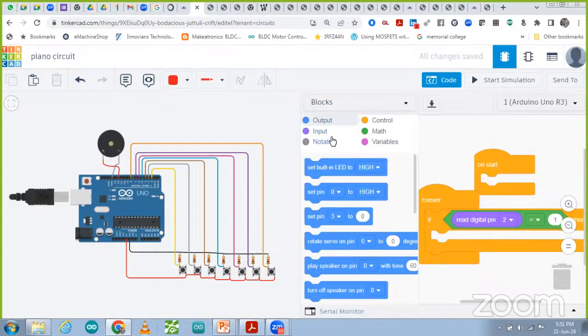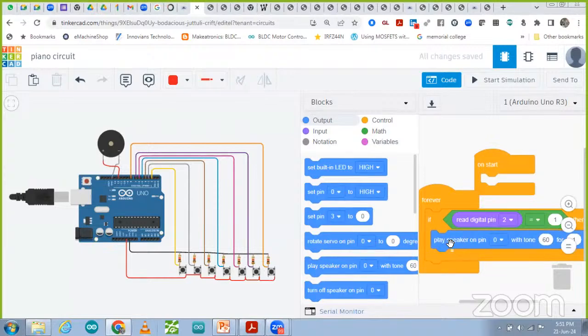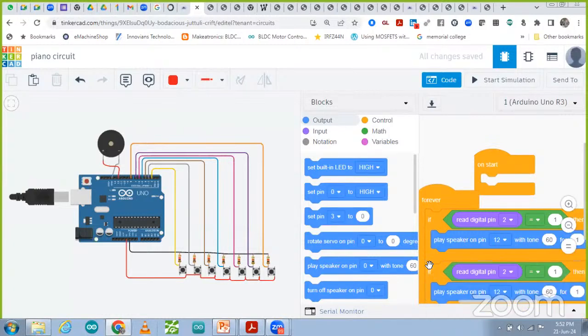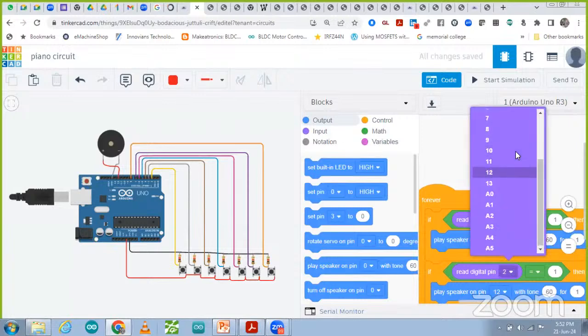Okay, now the output we are going to get over here, that is set and play speaker. Over there we are going to see a pin number, that is pin 12, and the tone we can set, that is the frequency. We have to set different frequencies over there, from 40 to 60. Then we duplicate the same block: right click, duplicate, and place it like this. Now over here the pin number is 3.